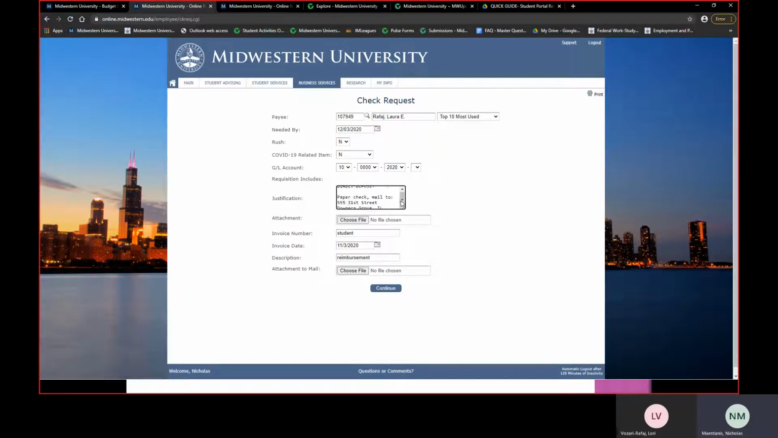If you do note paper check, you will have to also say where you are sending the paper check to. So make sure you note that there. And then here's where you will attach your expense report and any documentation for your reimbursement. You'll do that under the attachment piece right here. And then your invoice number, you can just put student, and then the invoice date, obviously the date that you're submitting, and then description, you'll just note that it is a reimbursement as well.